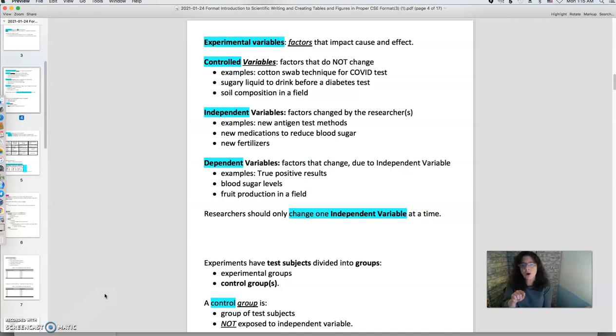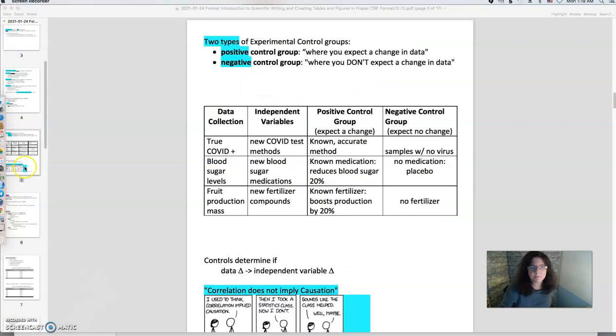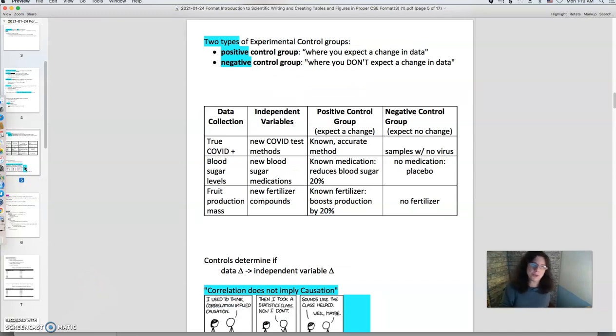Control groups are groups where we know, based on previous work, what to expect. And it helps us to clarify the fact that the change in the independent variable probably produced the change in the dependent variable. Let's explain that a bit more. So when it comes to the control groups, we are using variables that we know what to expect from the data.